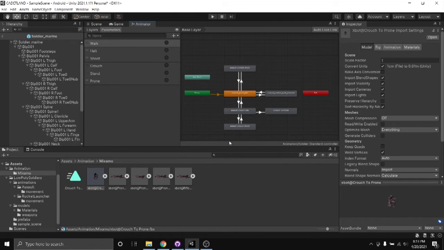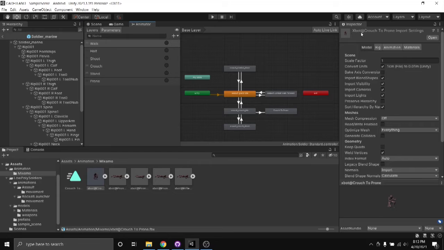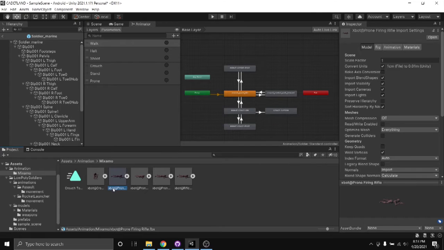So when I originally set this up, I was having the problem that these animations are for some sort of Xbot character and not a low poly soldier. But that can be overcome pretty easily. I already did it for the crouch to prone. I'll do it for the fire animation. You just click on your character and it shows up in the inspector.